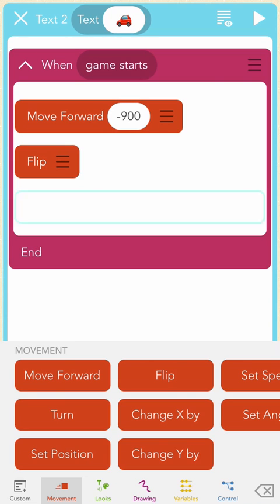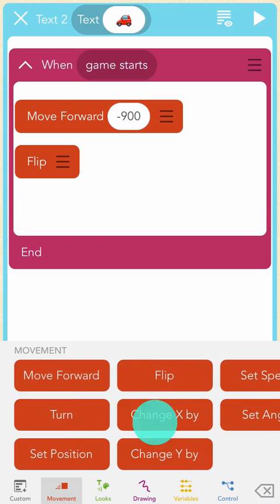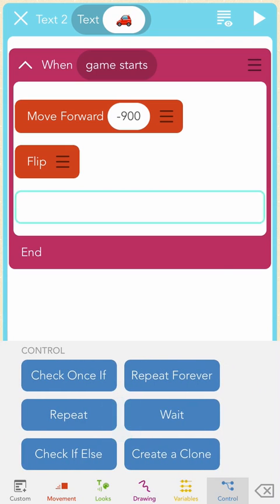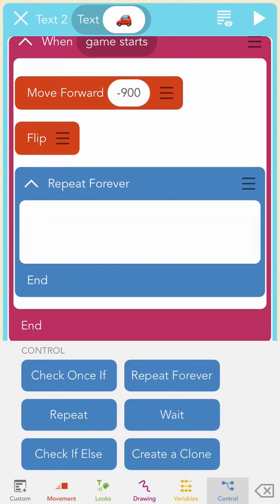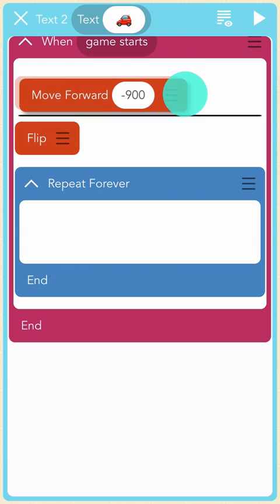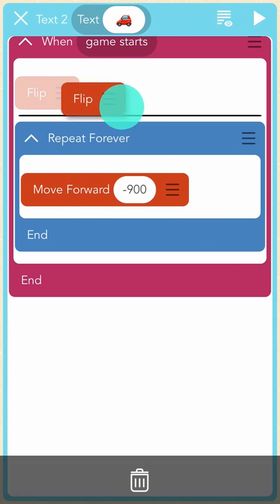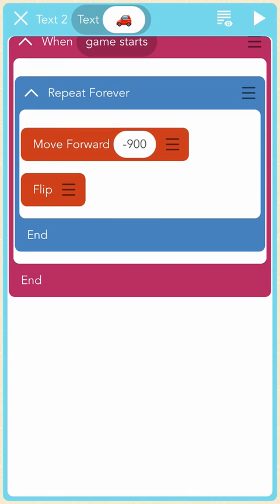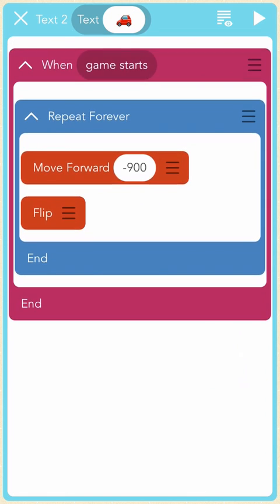I want the car to keep doing this over and over again, so I'm going to add another block that makes it repeat these two methods forever. I'll scroll over to my blue control blocks and pick the Repeat Forever block. As you see, this is another container block. I will now carefully drag Move Forward and Flip into the blue Repeat container. So the rule I wrote for my car now reads, when game starts, repeat forever, move forward -900, flip, end.